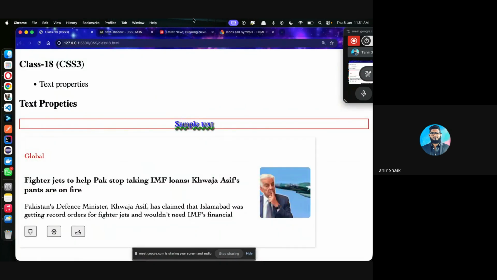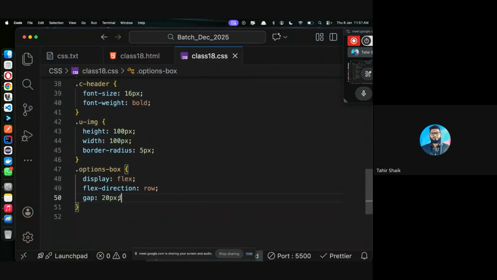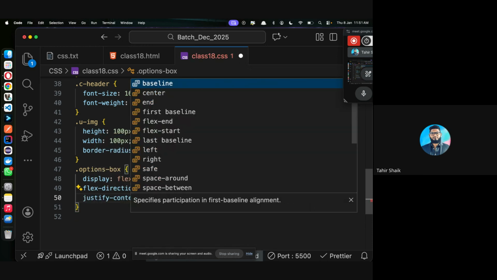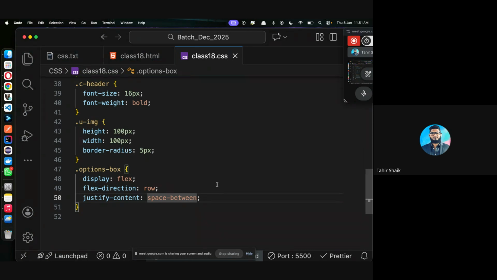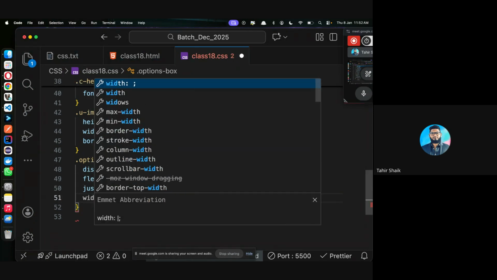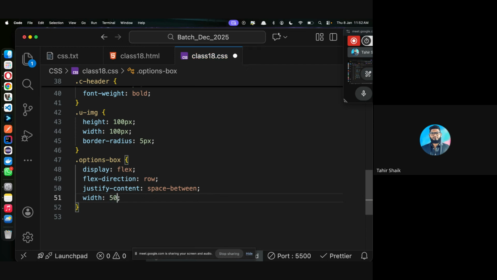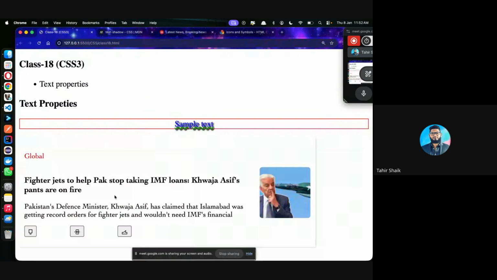Okay, so 20 pixels, or else you can align justify content space between. Okay, we'll just give the width as 50 VW or 30 VW. Okay, we have given width as 30 VW, right? Now the buttons have been aligned properly.